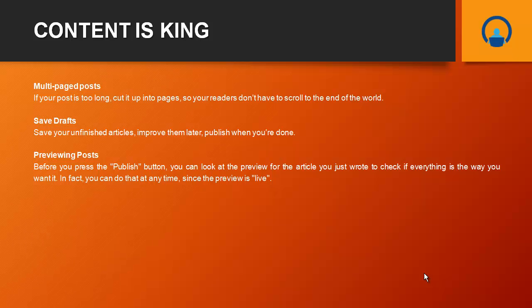Save drafts. Save your unfinished articles, improve them, then publish whenever you are done. Previewing posts. Before you press the publish button, you can look at the preview of the article you just wrote to check if everything is the way you want it. In fact, you can do that at any time since the preview is live. Now let's see the next feature, a supercharged V8 under the hood.